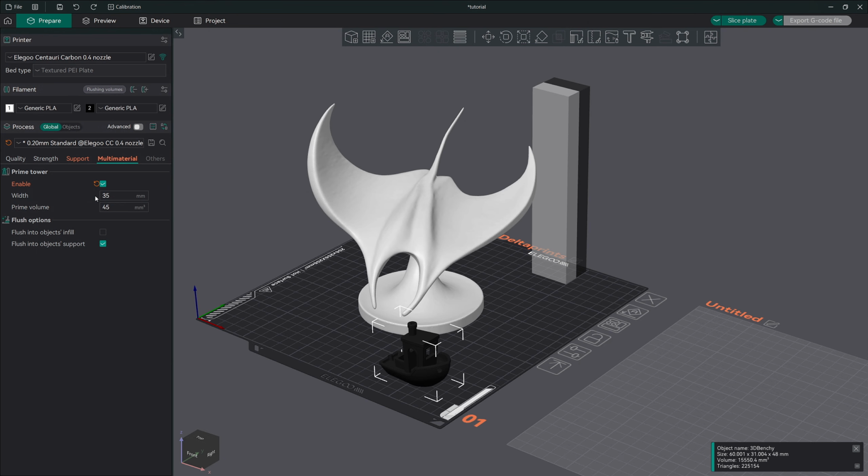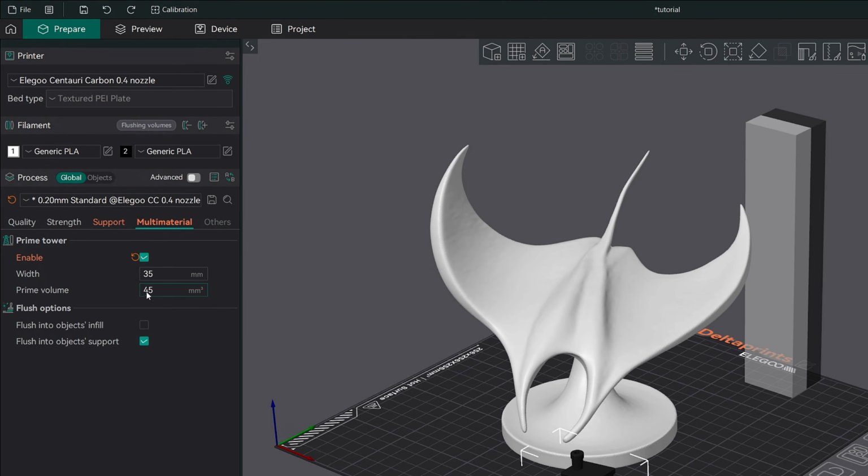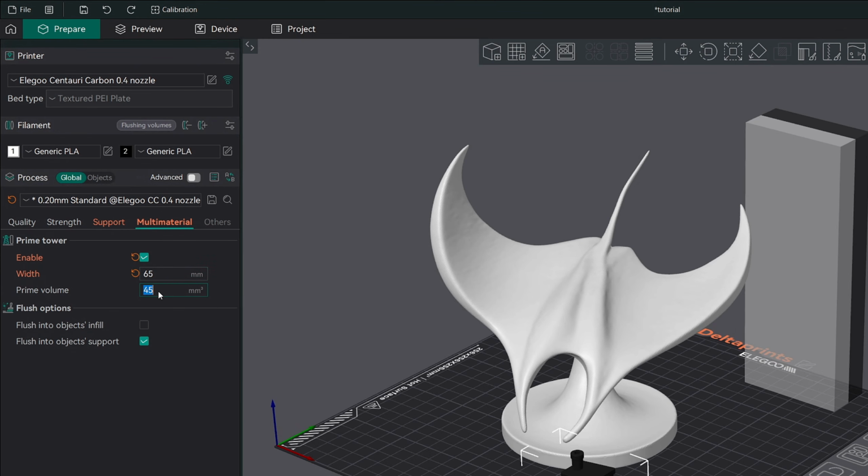Now there are two key settings to adjust when using a prime tower. The width. This determines the size of the tower's base. A wider base provides more stability, especially for taller prints. Prime volume. This controls how much filament is purged during the color change to ensure clean transitions. If this value is set too low, you might see streaks or leftover filament from the previous color. On the flip side, setting it too high can lead to wasted filament. Start with a default value in OrcaSlicer and adjust based on your filament type. For example, PLA usually requires less prime volume, while materials like PETG or silk finishes may need more for smooth transitions. If you're unsure, start small and gradually fine-tune with test prints.